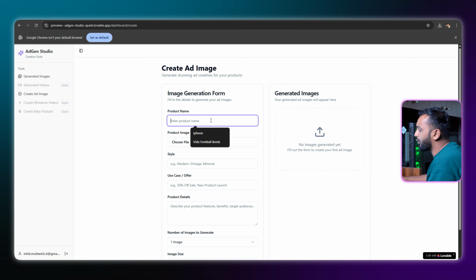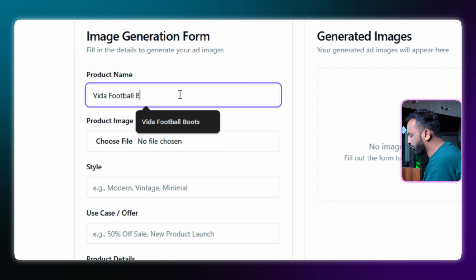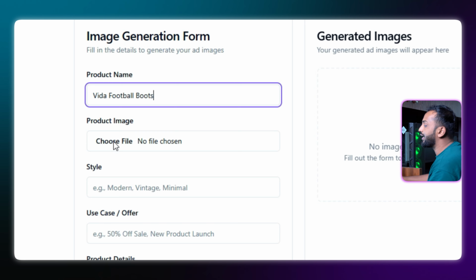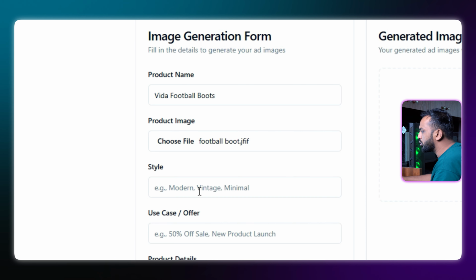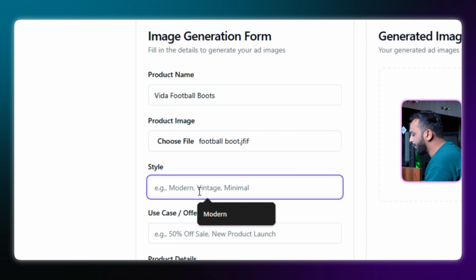Let me enter a product detail like football boots. And then I'm selecting a product image. I'll show you the product image. So this is the product image. So I have selected that product image on boots, and style you can give any style. So I'm giving modern and use case.